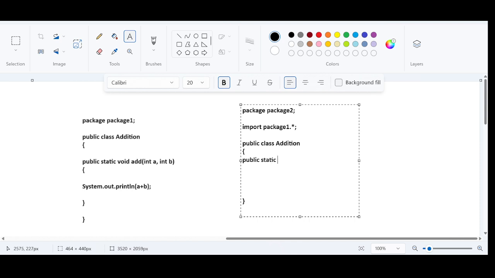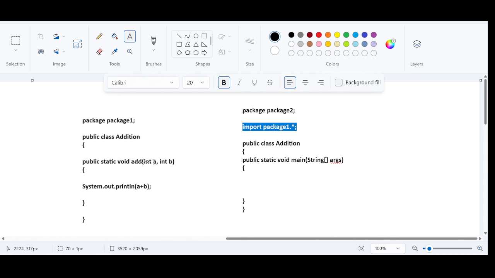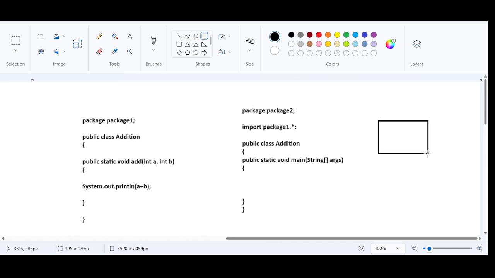Public static void main. Shashwant wants to use that in the main method. Since he has used the import keyword, now he has access to this addition functionality. I mean, he has access to this addition class, and under this class we have an addition functionality. So Shashwant has direct access now. For him, this is the functionality developed by Ganesh. Just an assumption.